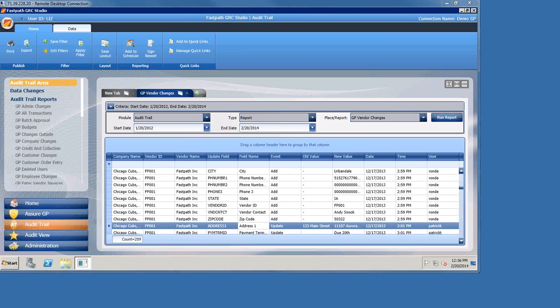So we have that ability to do that. I can sort on any one of these columns. Again, if I click, my little sort icon is going to come up. Any of my reports I can print, I can export. I have 8 different file types. So I can export it to PDF, I can export it to Excel, etc.